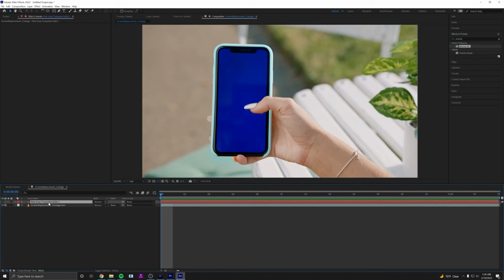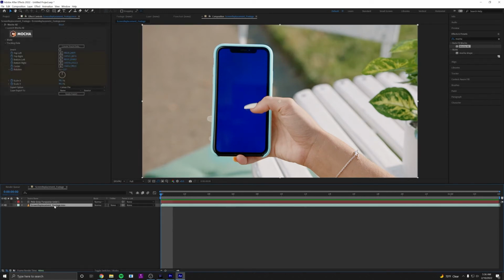So when I have my solid layer selected, you'll see we're not seeing Mocha here because the Mocha effect is only on the footage layer. So with my footage layer selected, now we can see our Mocha effect. So now we can apply this animation data to our solid.